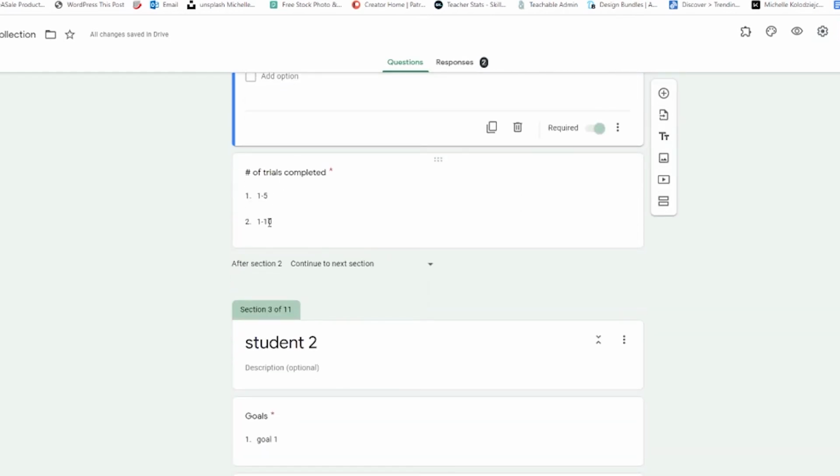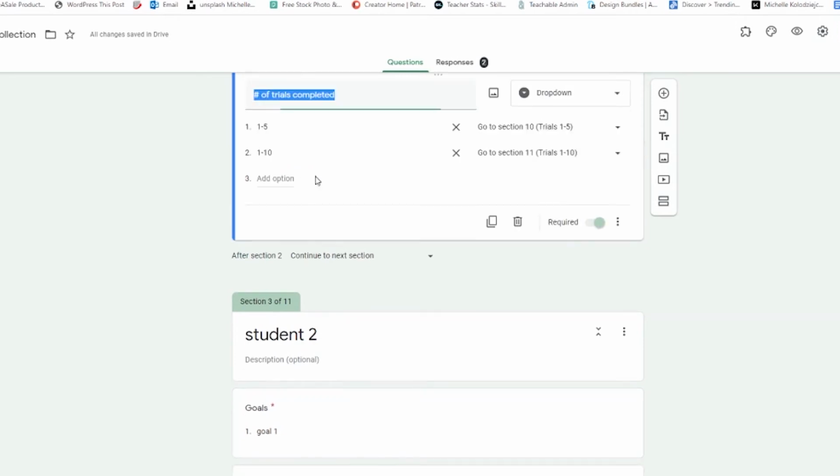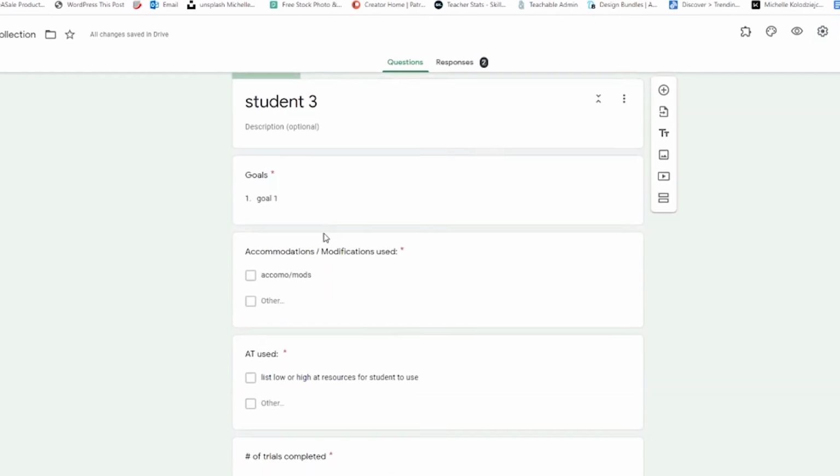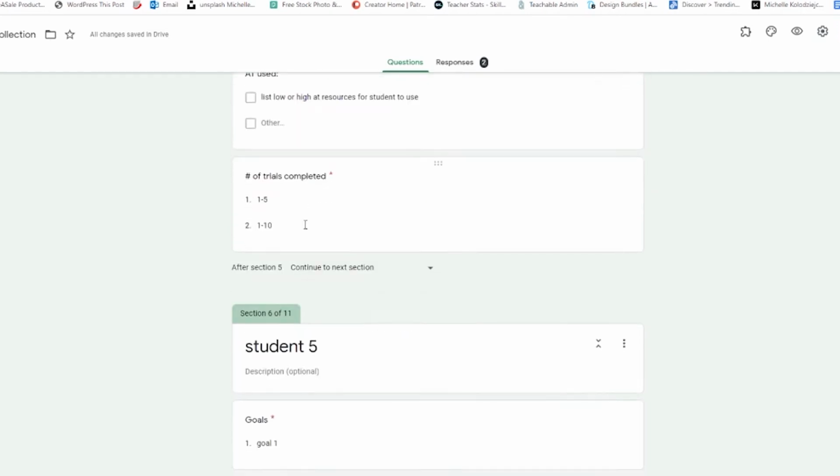and then leave that there because you're going to need that to go to the next section. Because here it's going to say, okay, 1 through 5, it's going to go trial 1 through 5 and 1 through 10. Student 2, same thing, leave this. Student 3, same thing, all the way.